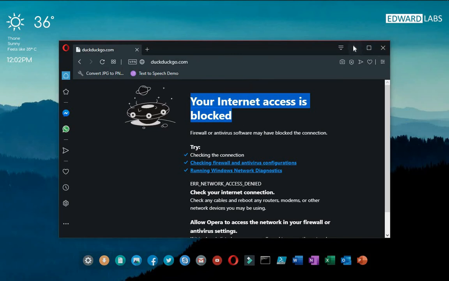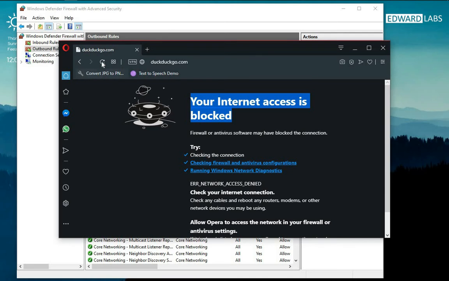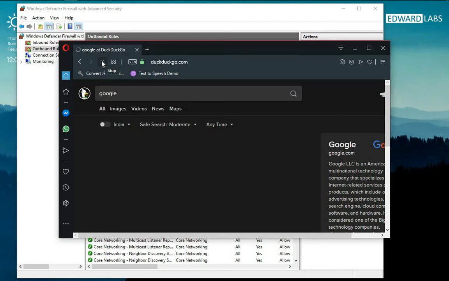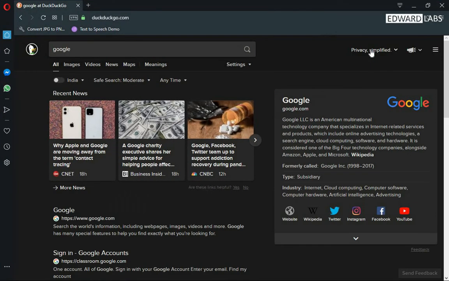You can also disable the rule when you want to use internet. Just select the rule and click on Disable Rule. You should be able to access the internet now. This is how you can disable and enable internet connection in a system.